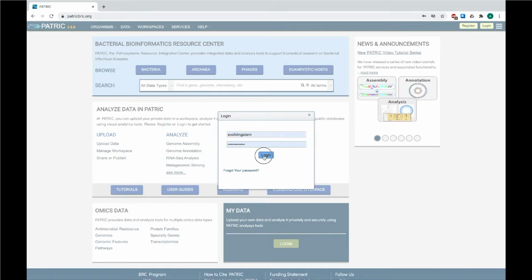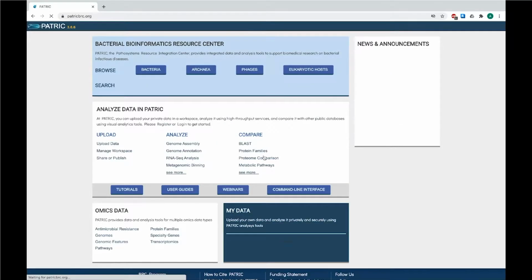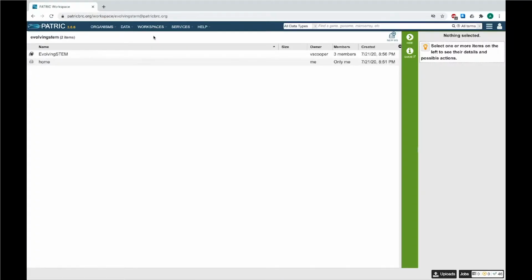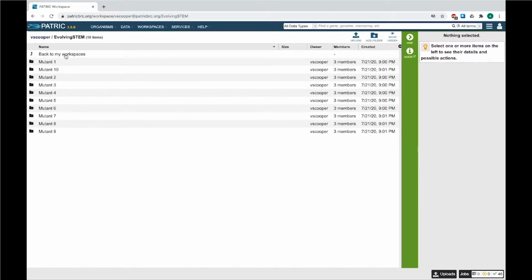From the homepage, click on the Workspaces tab, then click on Workspaces at the top of the drop-down box. Now double-click on the EvolvingSTEM folder. You will see 10 folders that contain pictures and sequencing reads for each mutant. Representative images of each mutant, and an image of the Pseudomonas fluorescens ancestor for comparison, are also provided in the Google Drive document folder.